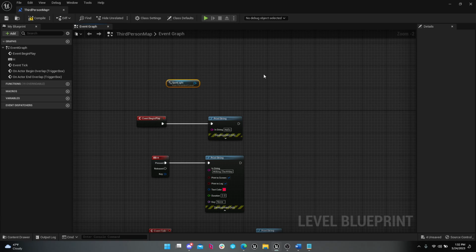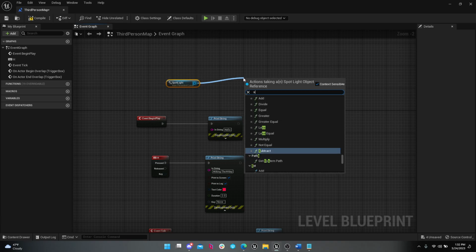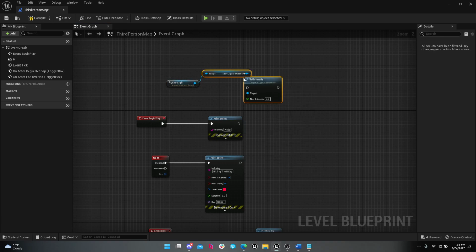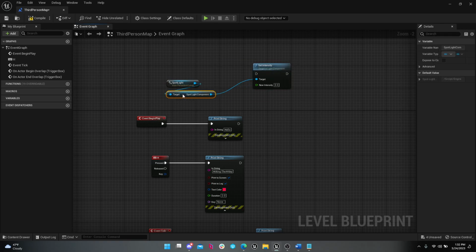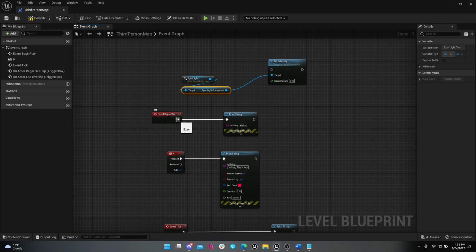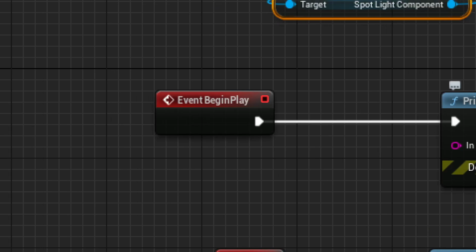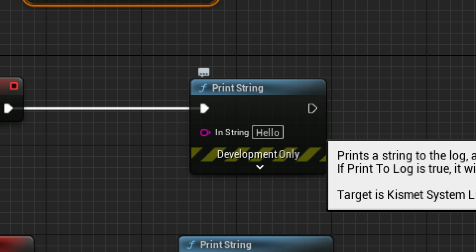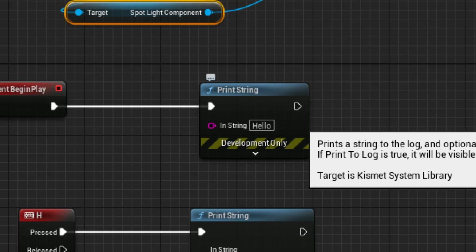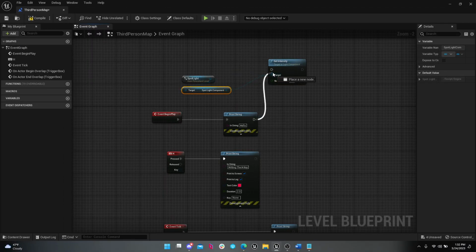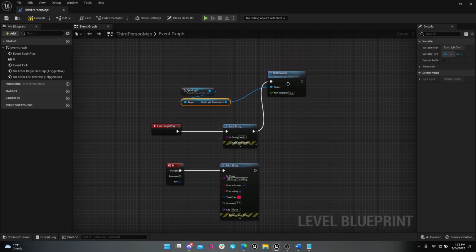What do I want to do? I want to set the intensity again. Set intensity, spotlight component. That automatically gets created. I'm going to have this start with event begin play. So I'm going to have this event begin play plugged into print string. It's going to paint hello to the screen, and then after it paints hello to the screen, it's going to go up here and set the intensity of this light.